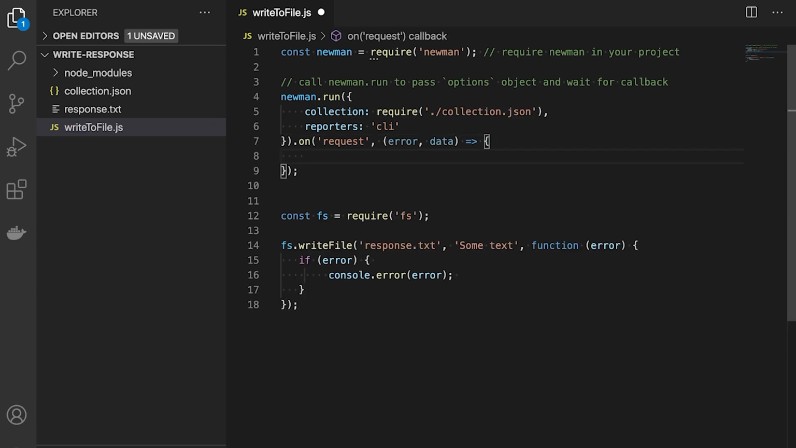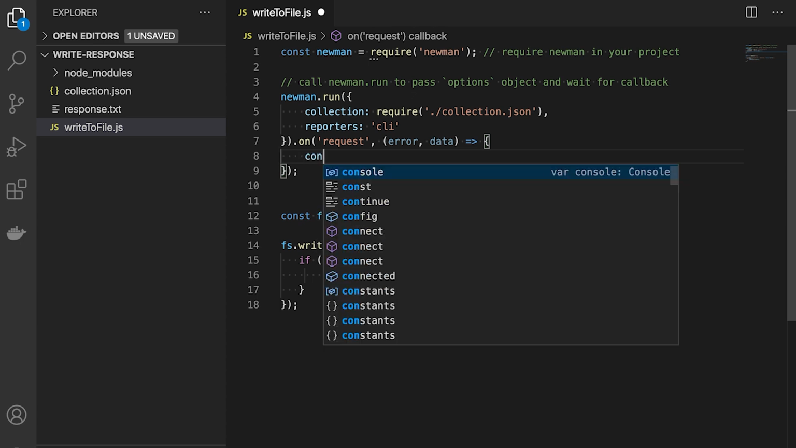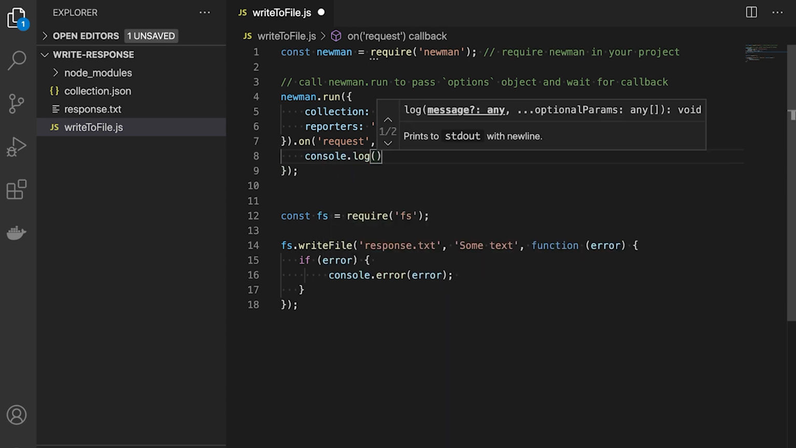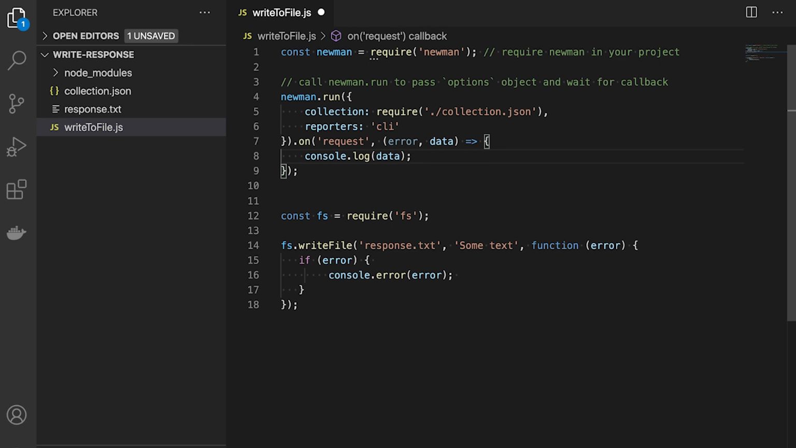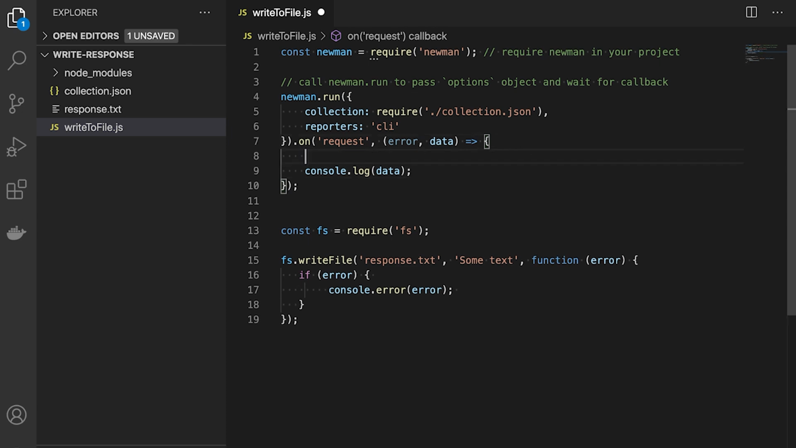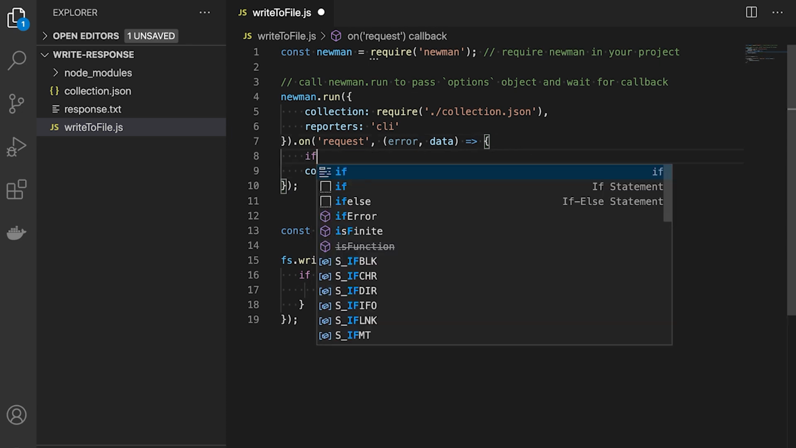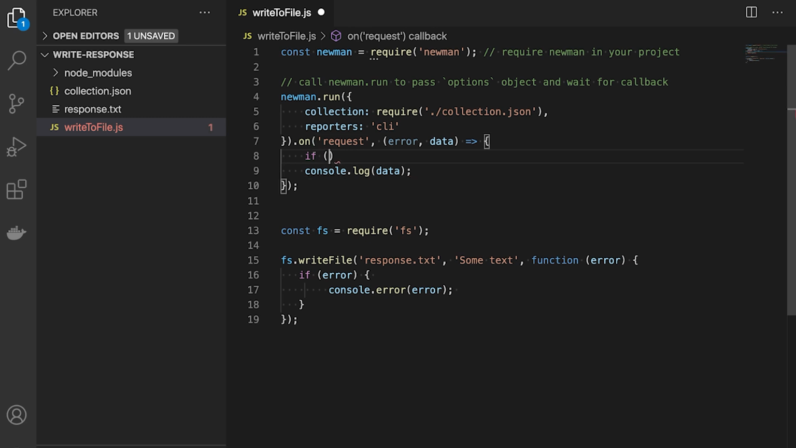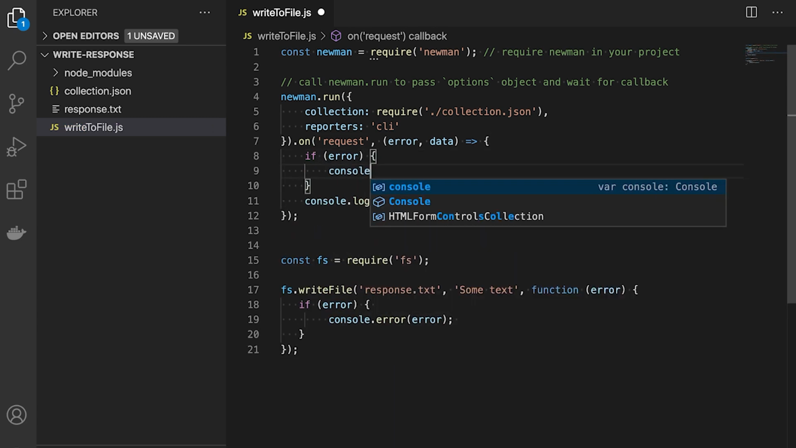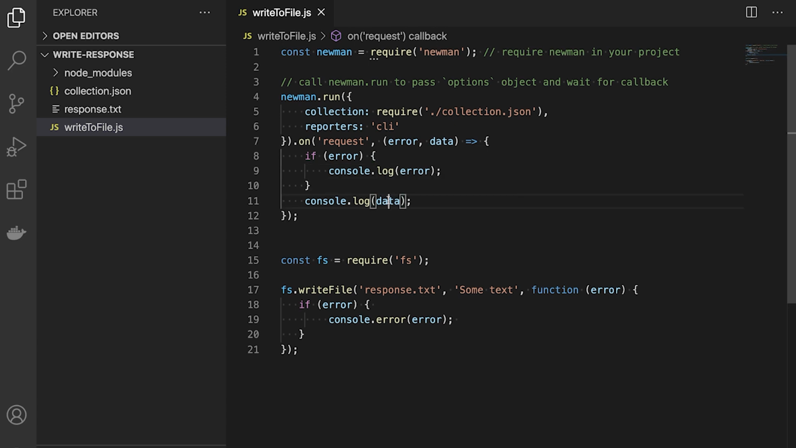And just to get an idea of what's happening here, you could use something like console.log and just output data. That would be a possibility. Of course, we should do some basic error handling. So if, for example, we have an error, it would be a good idea to log it to the console so that we know about that error, just in case. Otherwise, we can also log the data.